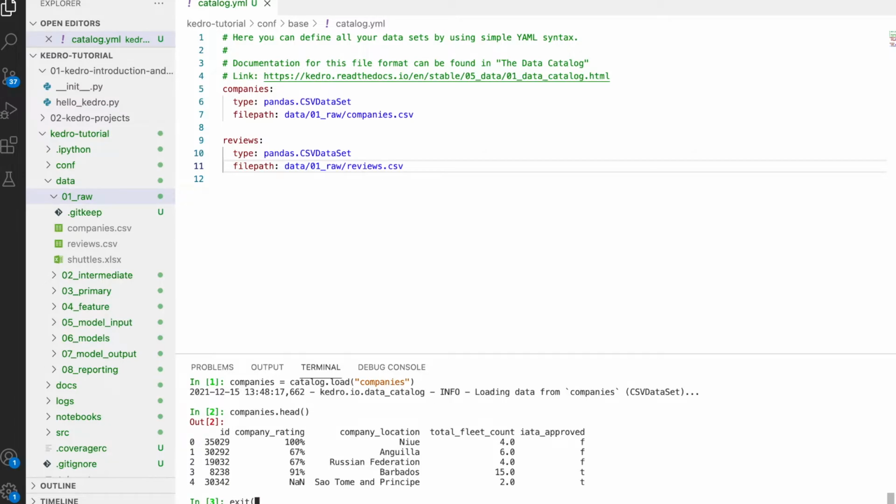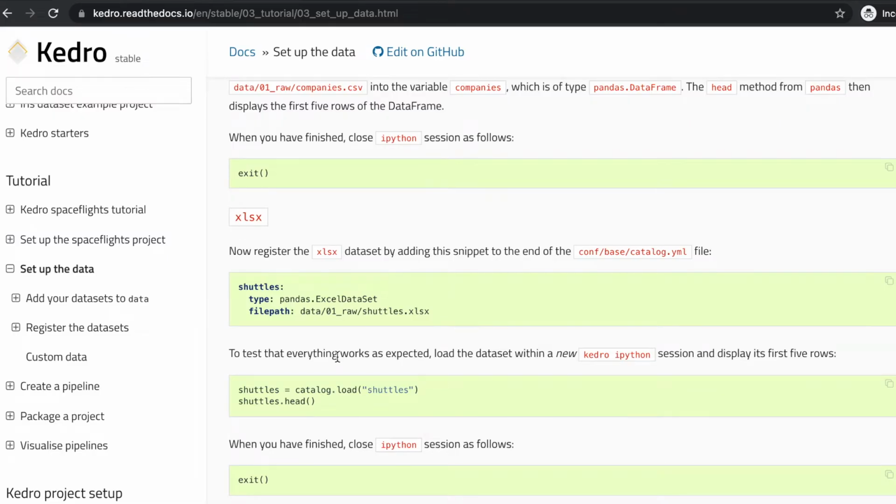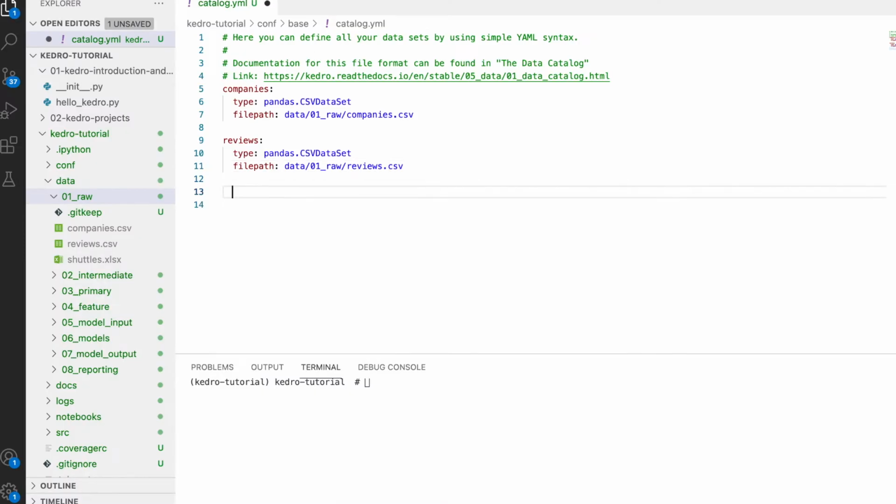Let's exit the console. Now say we are working with an Excel file. The way we declare this is simply declaring the shuttles, so the name of the dataset. We declare the data type. In this case it's different. It's an Excel dataset as opposed to a CSV dataset. And again, we introduce the file path. The way we load the data is pretty similar to the way we do it with CSV files. Again, we don't need to know about the type or the format in which the file is stored or the data is stored. After we declare the data within the data catalog, we can just refer to it by a unique name.